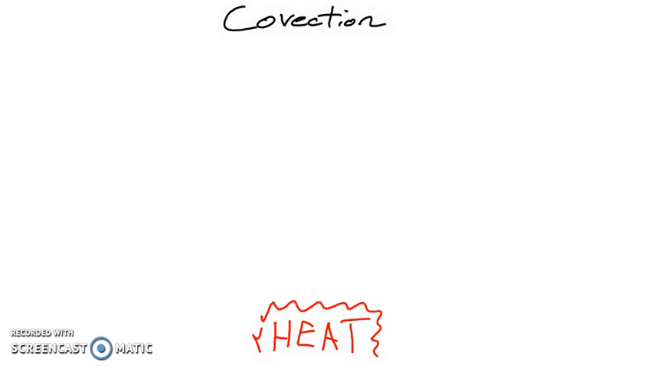So we have a heat source. And what this heat's going to do is it's going to heat up whatever's next to it. This can happen with air in the atmosphere. It can happen with water in the ocean. It can happen with solid molten rock in the mantle.